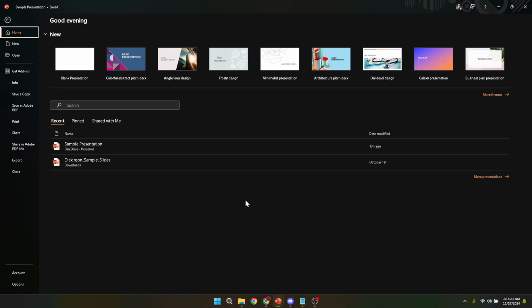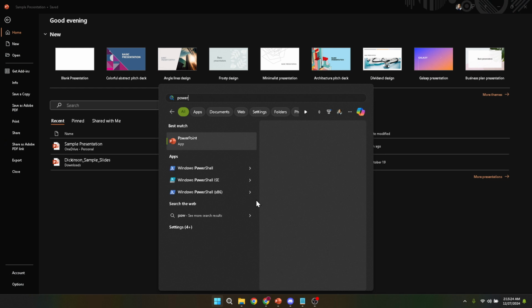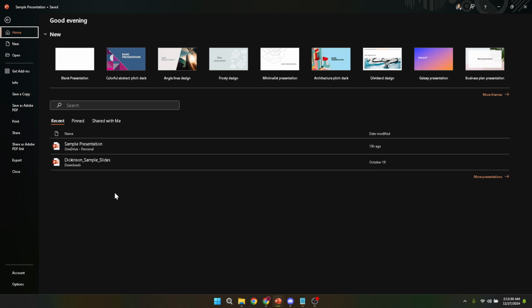This can be done easily by searching for PowerPoint in your computer's search bar, or by finding it in your list of installed applications. Once the application is open, you'll be greeted by the opening screen. This is your dashboard for recent documents or to start something fresh. From here, you'll need to open your file.